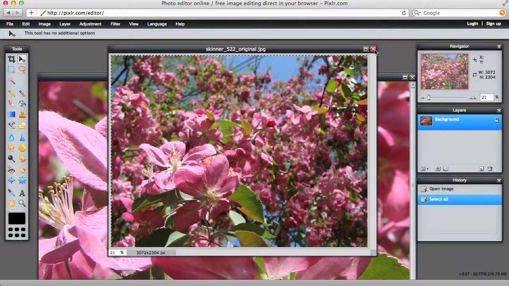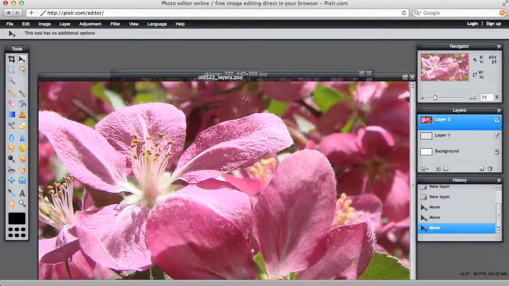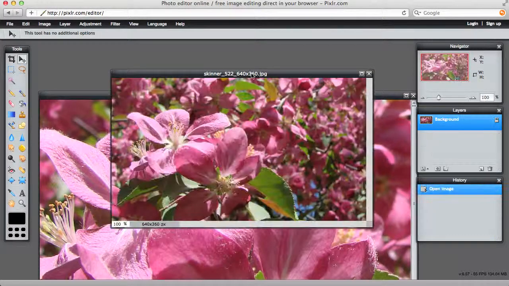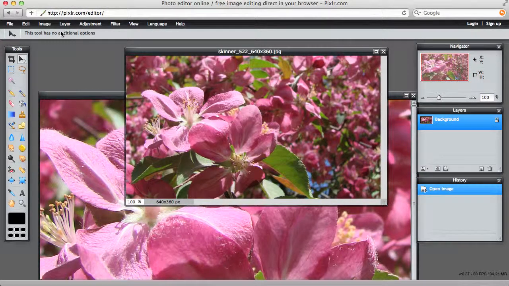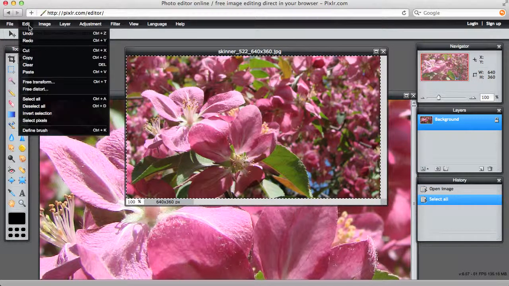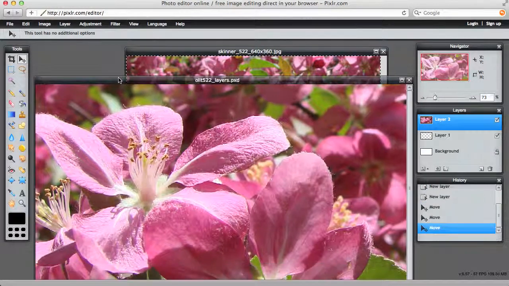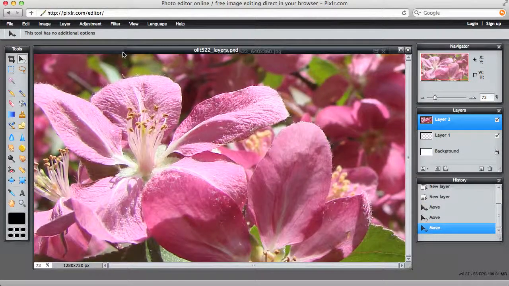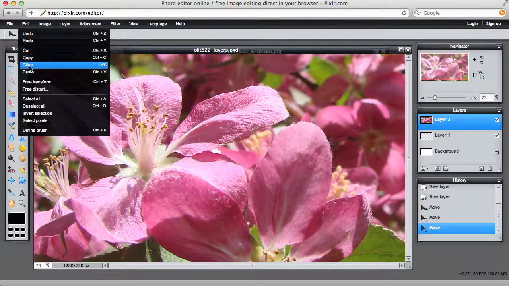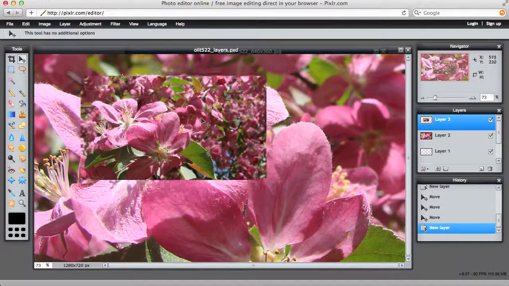I'm going to close this original image. I don't need to save it. I have this smaller image, 640 by 360, and I'm going to do the same thing. I'll select all, edit, copy, and now I'll choose my new project, and I'll just paste, and I know that it's going to create a new layer for me. And there it is, layer number 3. And notice that this image now is much smaller than the original.